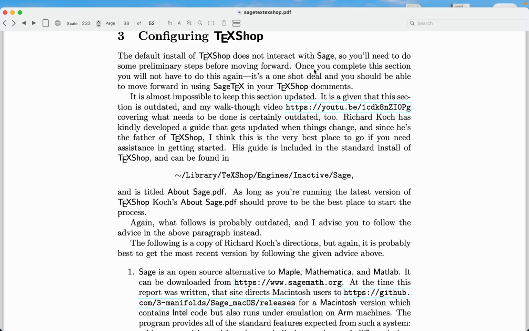All right, but let me just read this to you. The default install of TeXShop does not interact with Sage, so you need to do some preliminary steps before moving forward. Once you complete this section, you will not have to do this again. It's a one-shot deal, and you should be able to move forward in using SageTeX in your TeXShop documents. It is almost impossible to keep this section updated. It is a given that this section is outdated. And my walkthrough video covering what needs to be done is certainly outdated too.